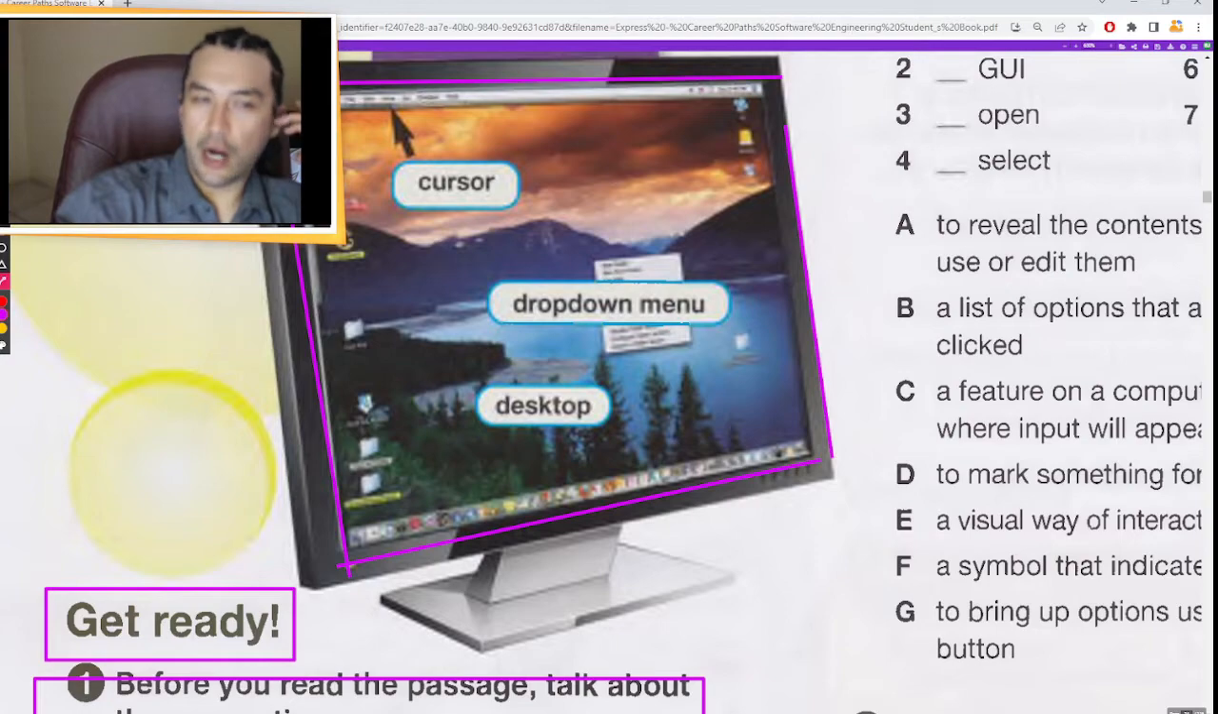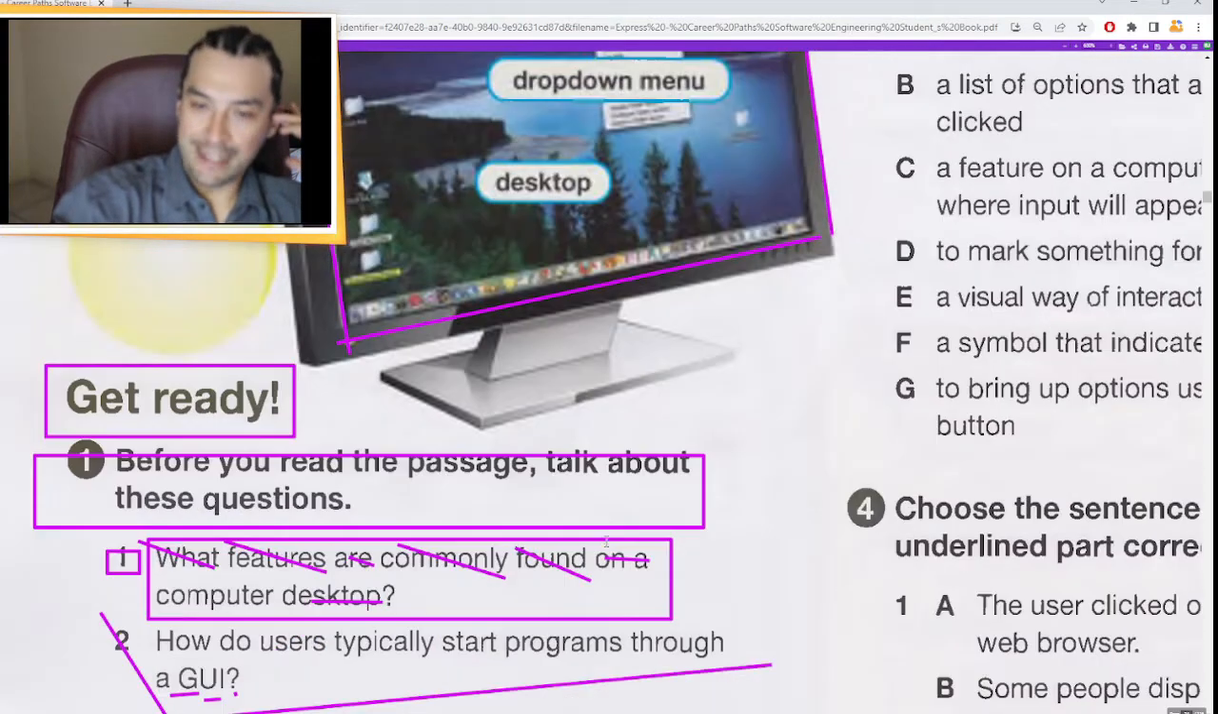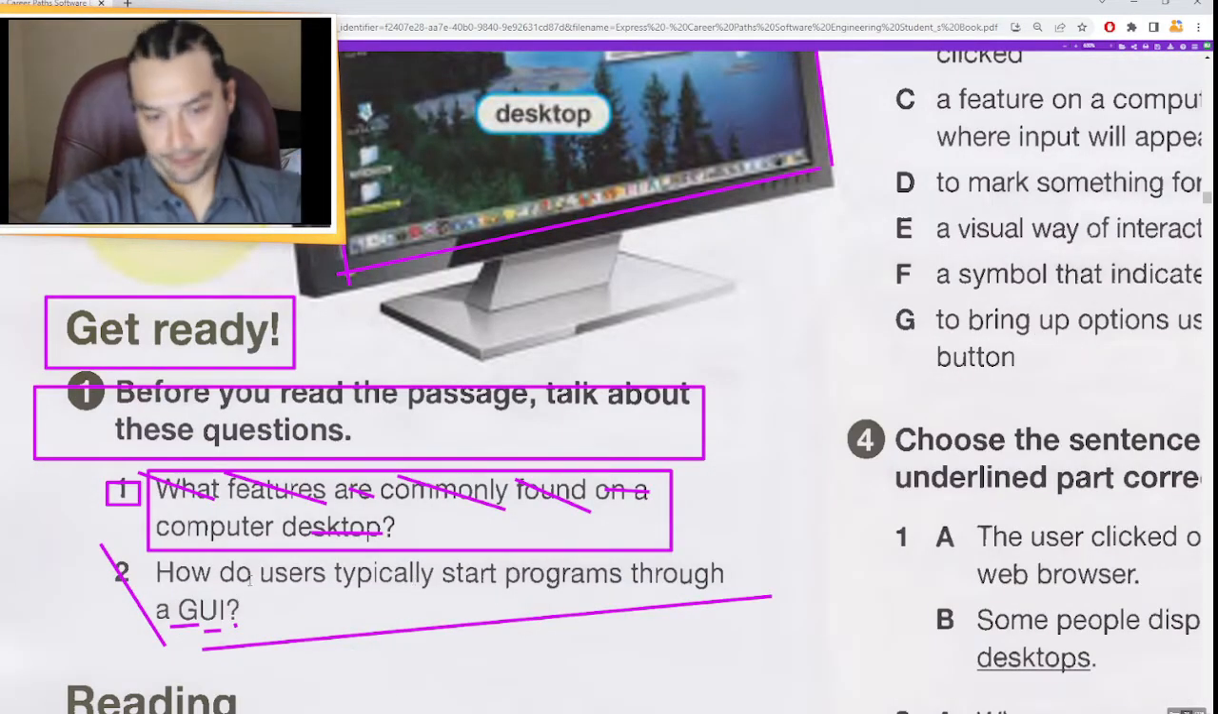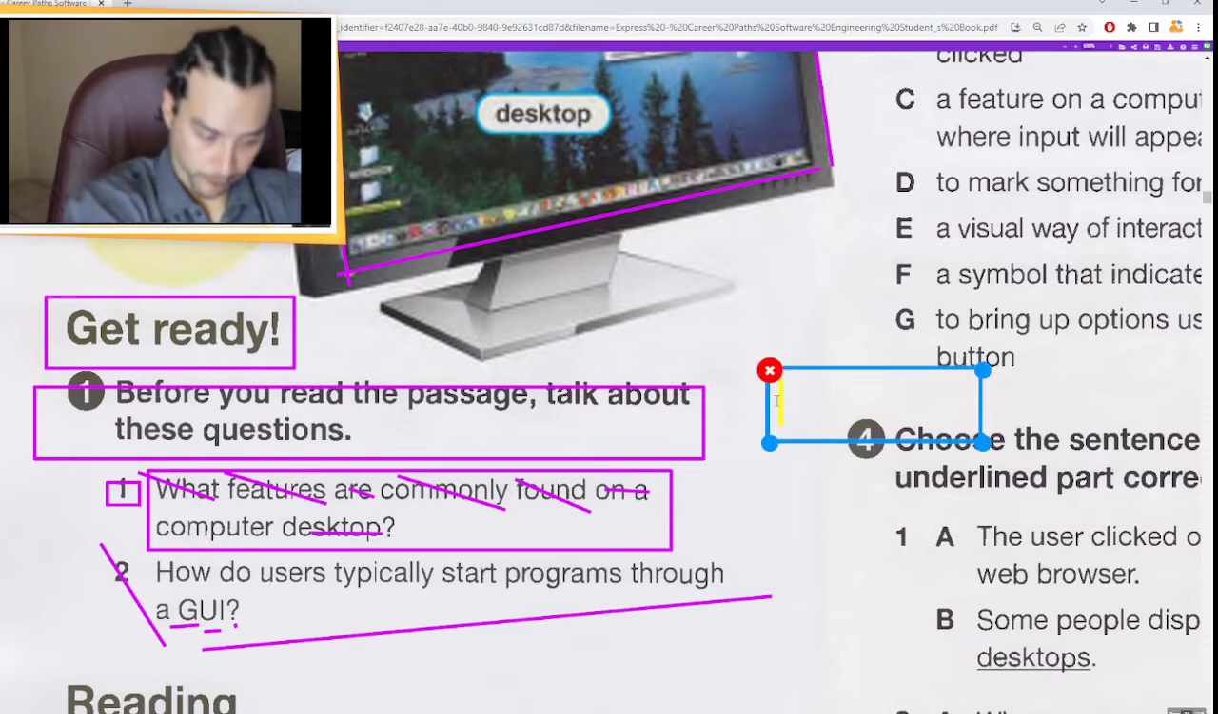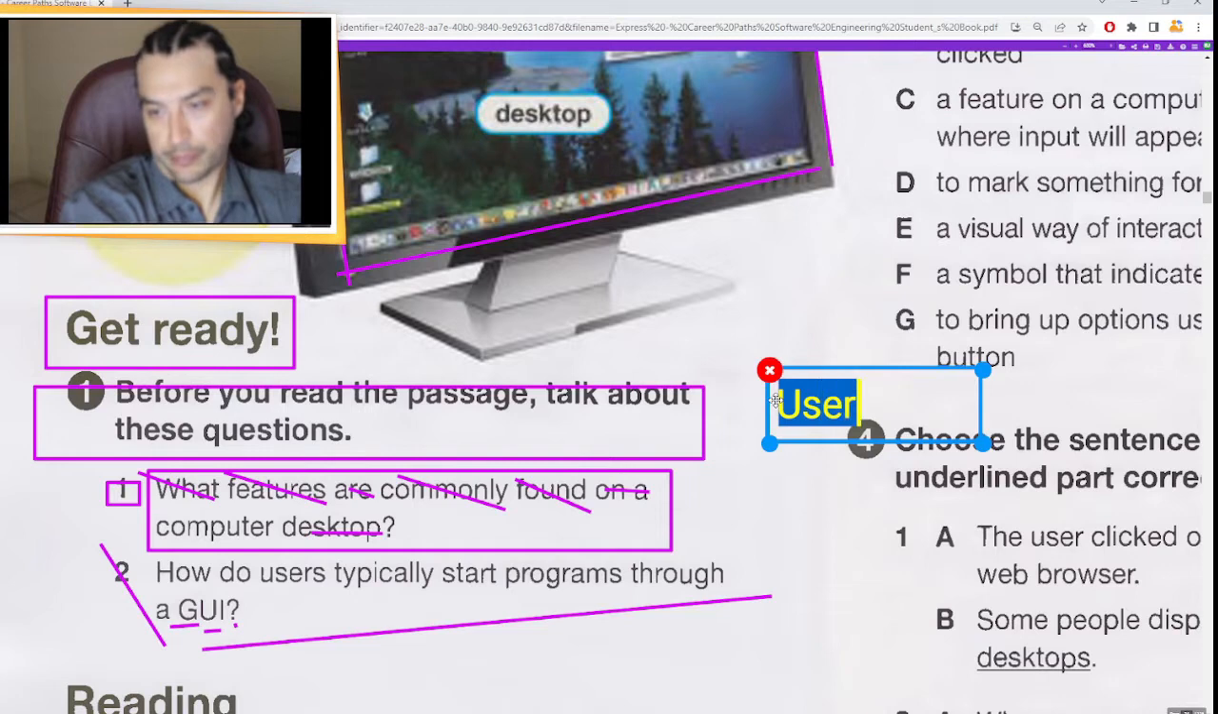Let's put our answer. Let's start with the users. The people that use the computers, right?